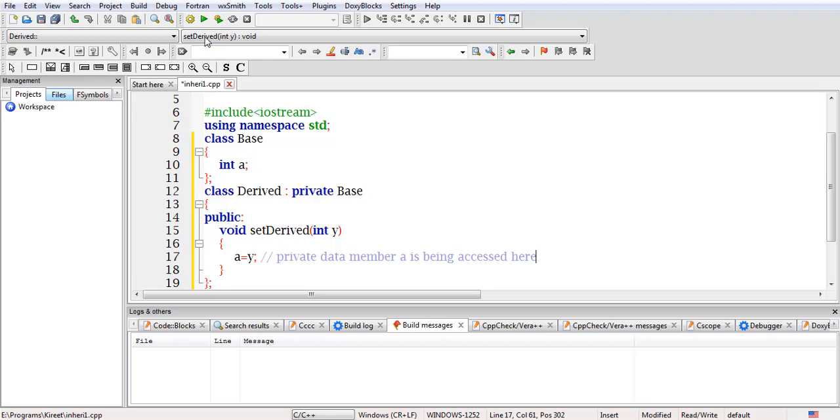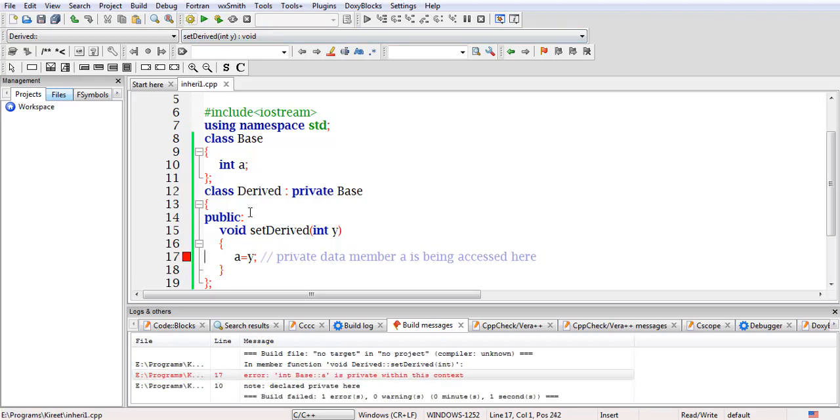If I try to compile this code, it will result in an error. Here you can see the error is at line number 17, and it says that A is private within this context, because you are trying to access a particular member of the base class that cannot be accessible in the derived class.